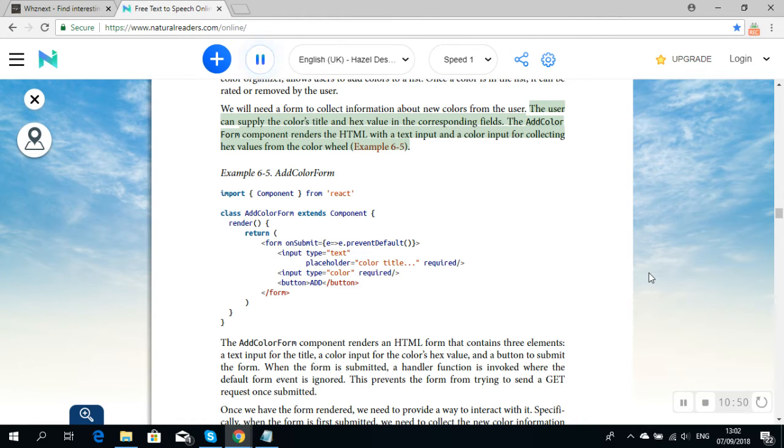Example 6-5. AddColorForm. Import Component from React. Class AddColorForm extends Component. Render. Return. form onSubmit equals e, e.preventDefault. input type equals text, placeholder equals color title, required. input type equals color, required. button, Add.